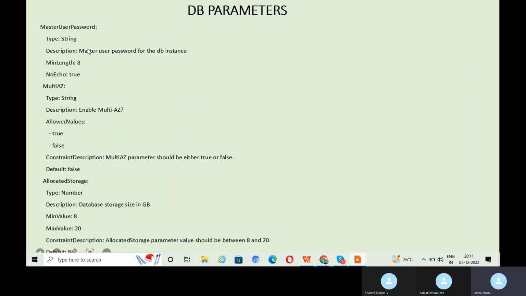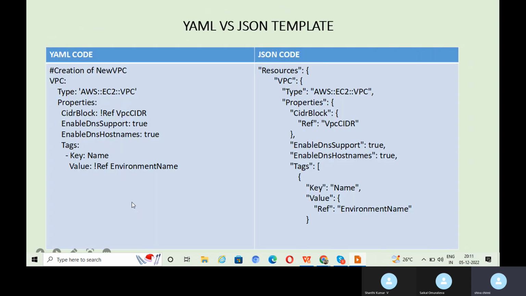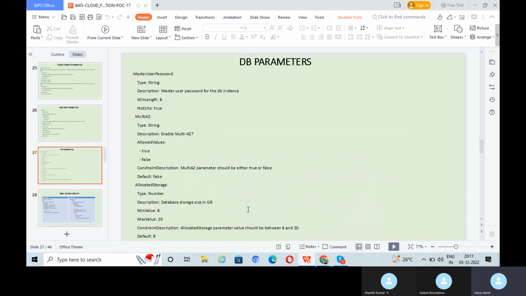So these are the DB parameters, master user password, and multi availability zone, which is to enable multi availability zone. The allowed values are true or false, but for this demo I have given false. Then the allocated storage for the RDS: the type is number, description is database storage size in GB. This is the minimum value, this is the maximum value, and I have taken the default as 8 GB.